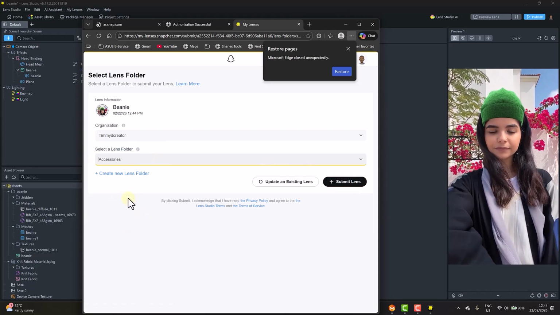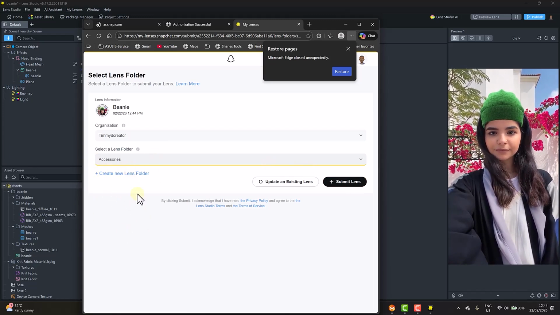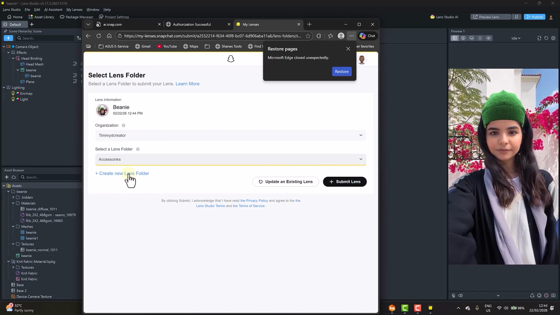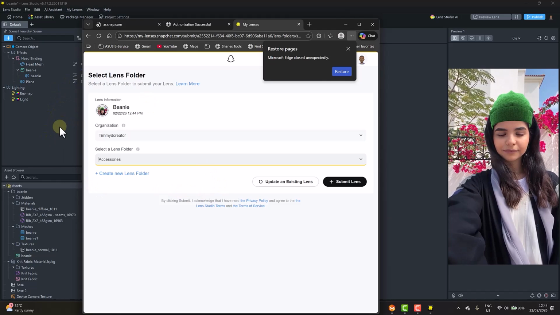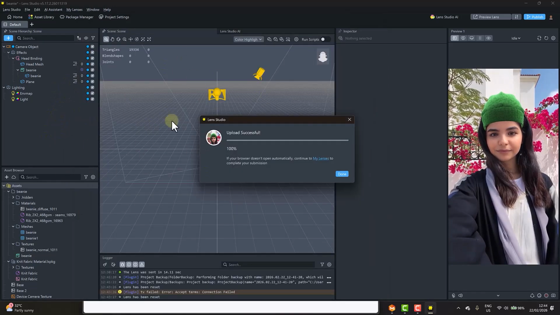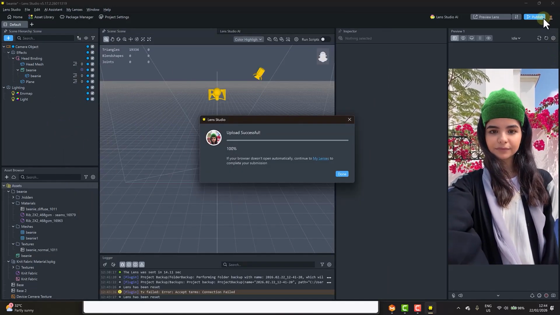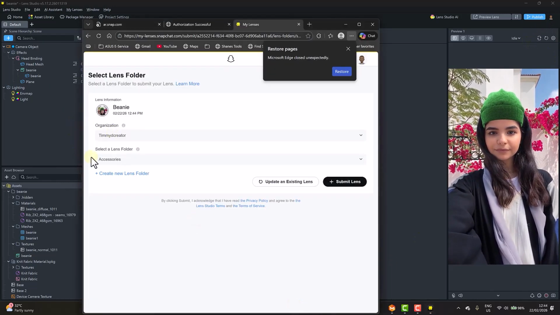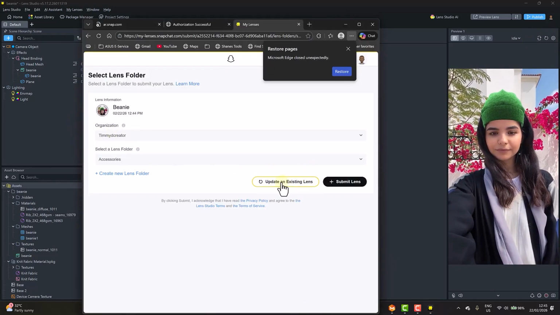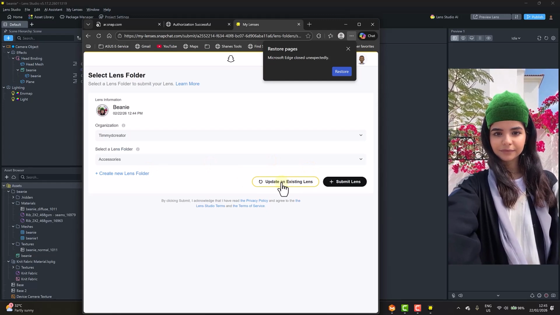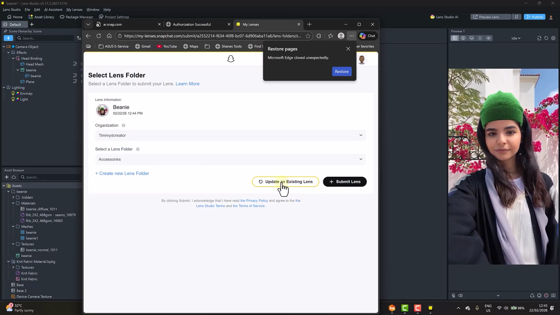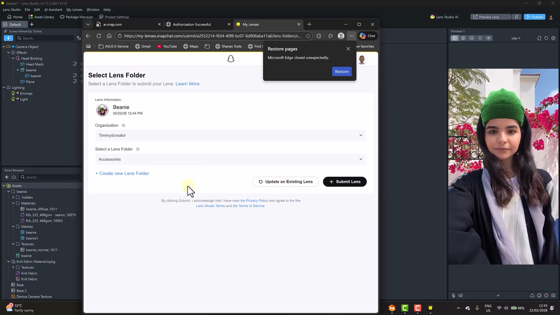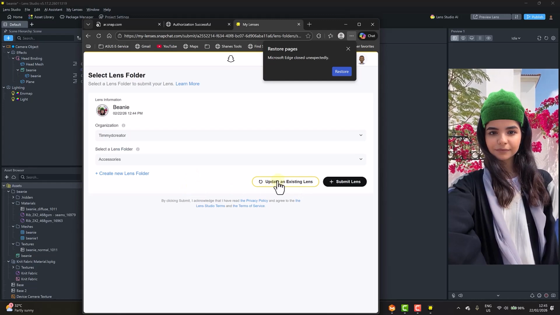Also, in another situation, after uploading your lens, you notice some error and you want to adjust it. You go back to your Lens Studio, go back to your project file, and after making your adjustment, publish it the normal way. But when this place pops up, you have to tell Lens Studio that you want to update an existing lens. That means you will click on the lens that has some kind of error or some little mistake that you want to adjust, and you update it. Select that lens and it will update automatically.